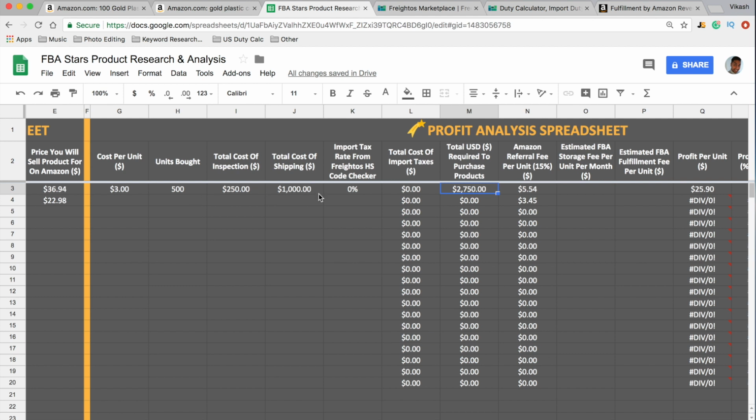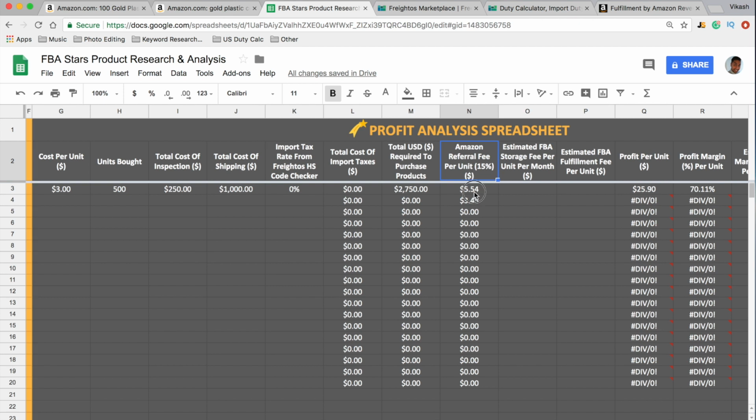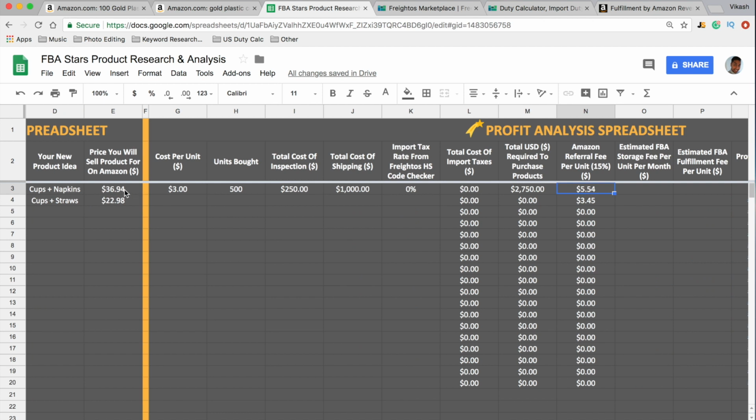$2,750. Now, this section here is all around the Amazon fees. Now, Amazon charge a referral fee of 15% of the retail selling price. So this is automatically generated within this spreadsheet, and it's generated based off of the price that we would like to sell at over here. So if we change this to $30, you will see that this number over here will change. So let's change it to $30. You will see the number changes to 15% of $30. But let's put that back to the price that we want to sell it at.